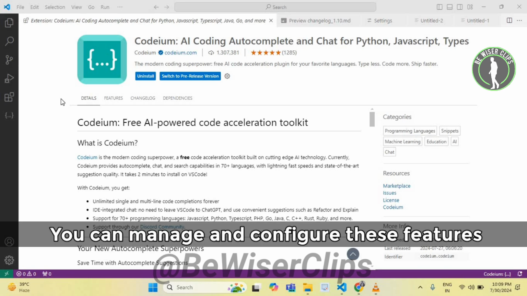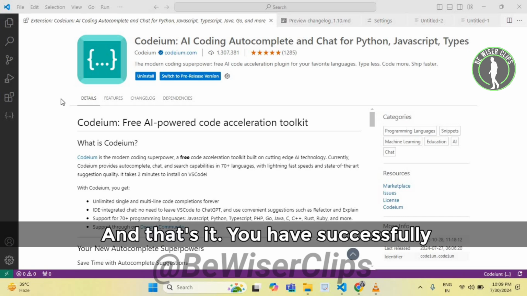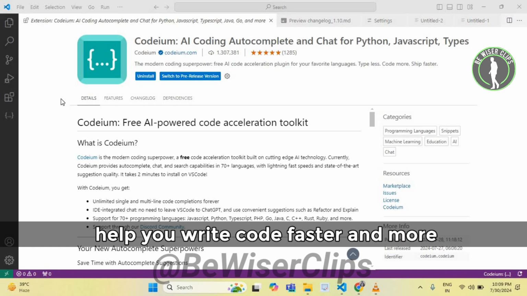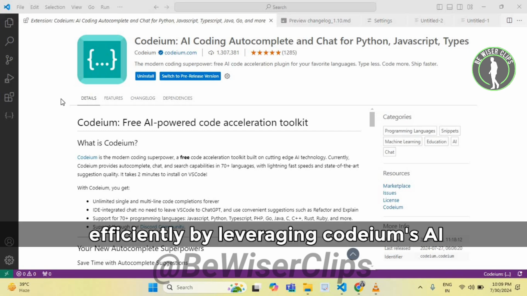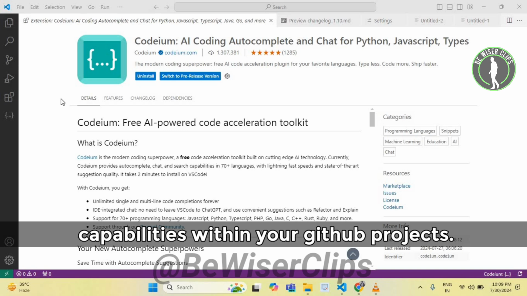You can manage and configure these features through the Codeium extension settings. And that's it. You have successfully integrated Codeium with GitHub. This setup will help you write code faster and more efficiently by leveraging Codeium's AI capabilities within your GitHub projects.